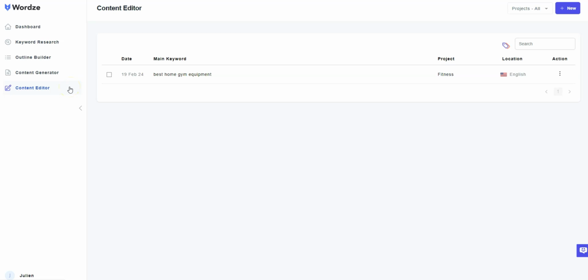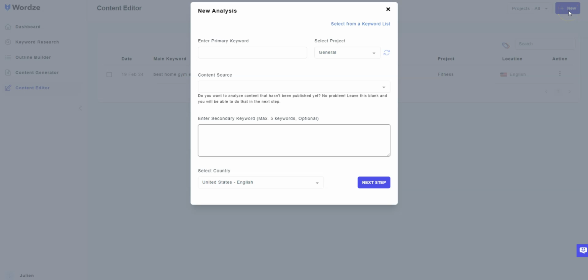Finally, let's talk about Content Editor, which you can access from here. This tool is quite similar to Content Generator, but the idea here is to improve and optimize already existing content. All you have to do is to click on the new button located at the top right corner and fill out the form. Enter a primary keyword.